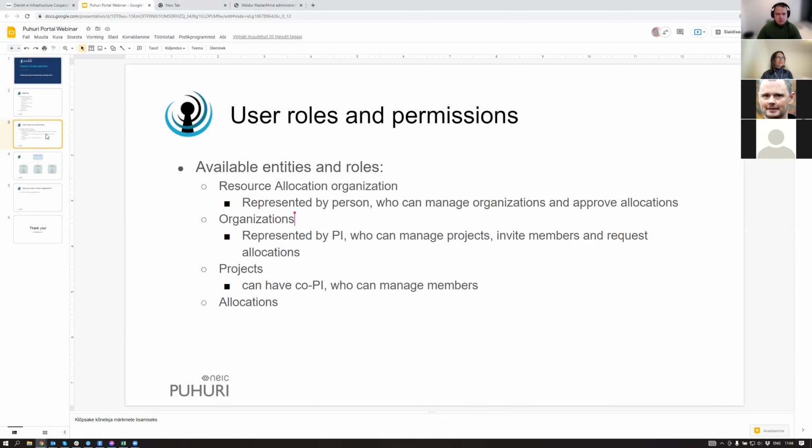So which roles and entities are available in Puhuri Portal? We have a resource allocation organization, which is responsible for national allocations of LUMI share. It is represented by a person who can manage additional organizations and who can approve allocations which are requested by, for example, PIs.